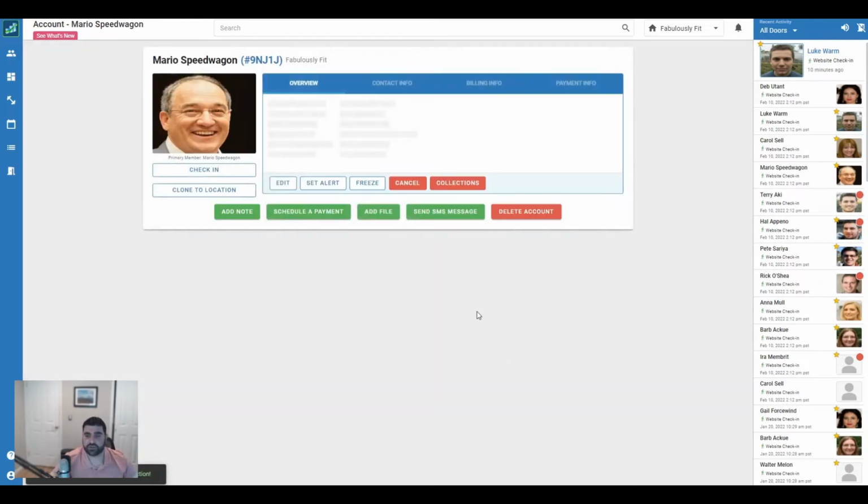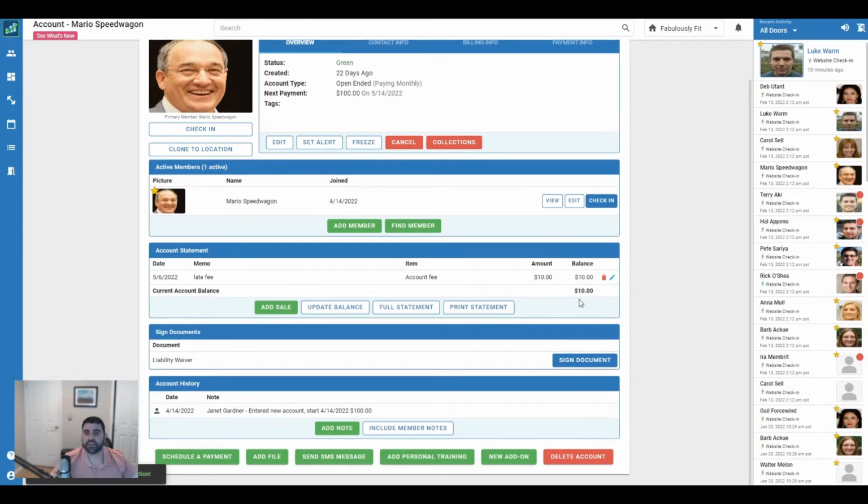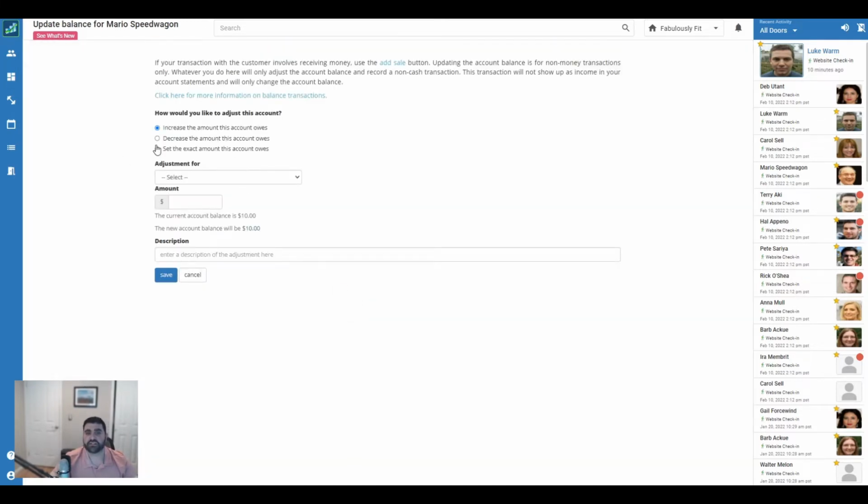Okay, so now this account should have a $10 late fee. Yes, it does. So this person came in, you updated their card, you want to waive the late fee. We're going to go ahead and click update balance. At this time, we're going to click decrease the amount this account owes. You're going to select membership dues.